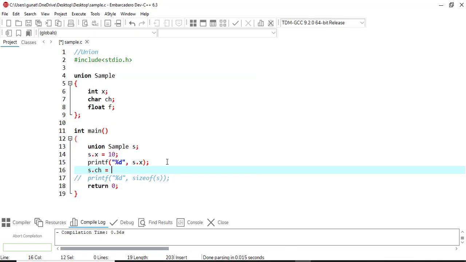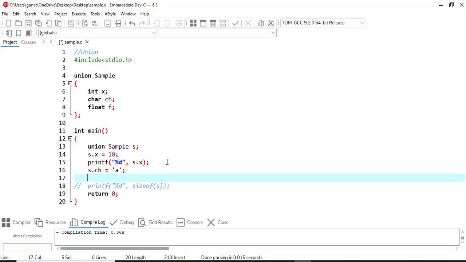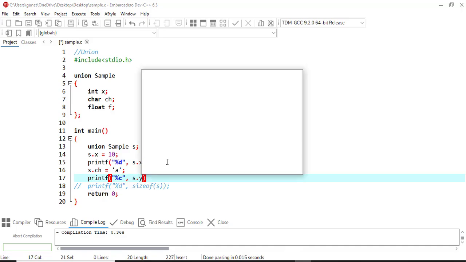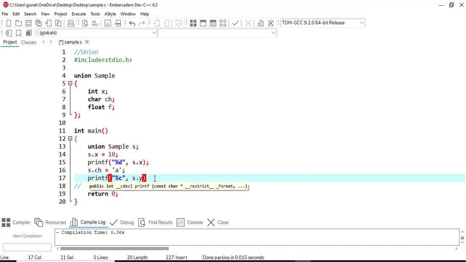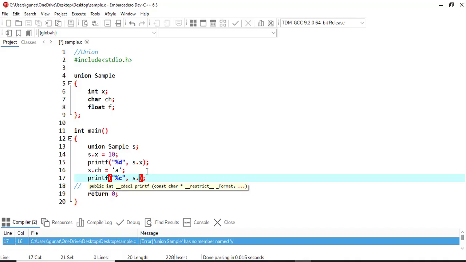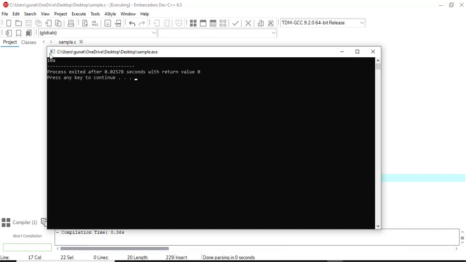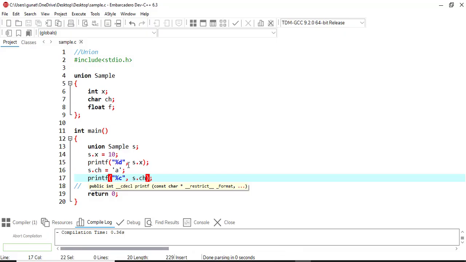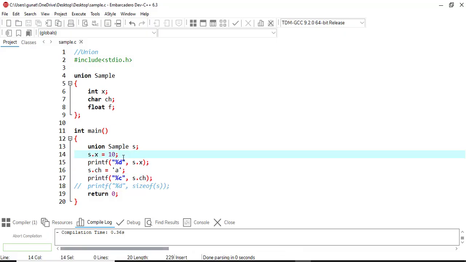Now I want to store a character, so if I give s.ch is equal to 'a', now I'll give printf %c comma s.y. Now in the place where the memory has been allocated, 10 had been stored earlier. Now that will be overridden and the value a will be printed. Yes, okay, it's not y, it's ch. That's why I've got an error. Let me run the code now. See, 10a. So this is 10 and this is a. I'll give a new line.